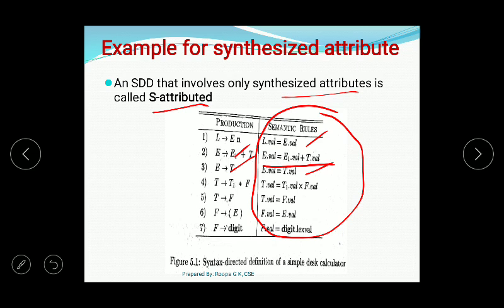Then T gives T1 star F, so T dot val is equal to T1 dot val into F dot val. T gives F is just an assignment. Here also F gives parenthesized E. We are not going to make any operation here, just an assignment. Whatever value is present in E will be copied to F.